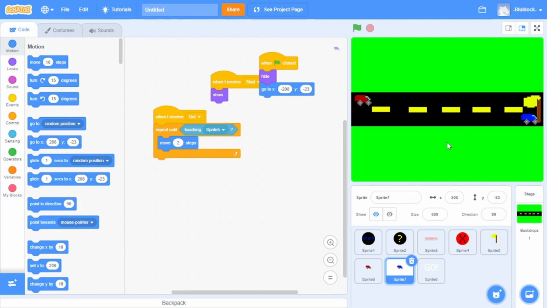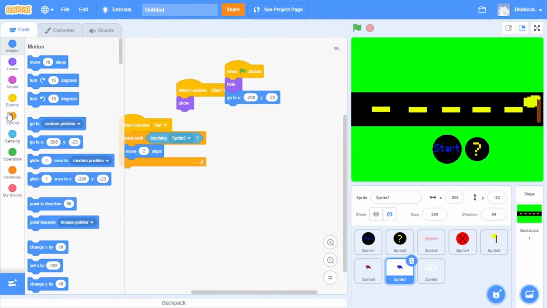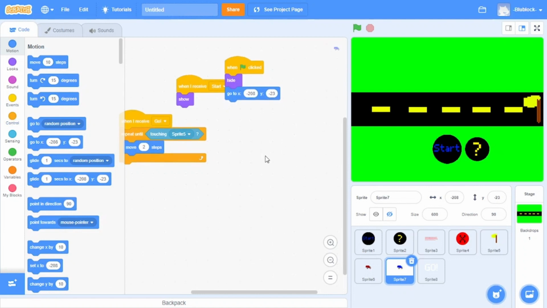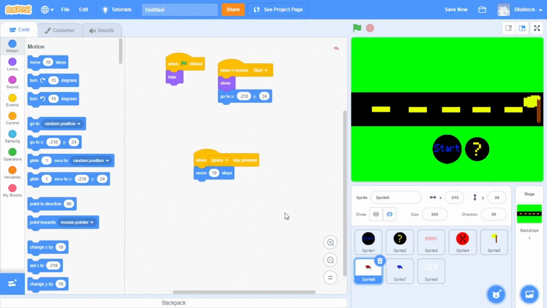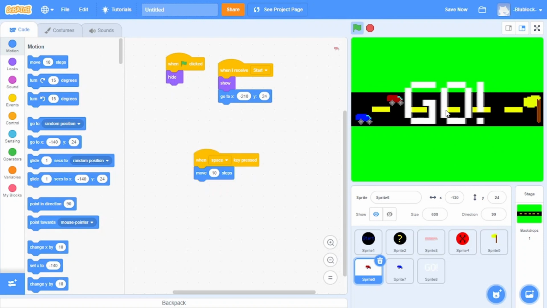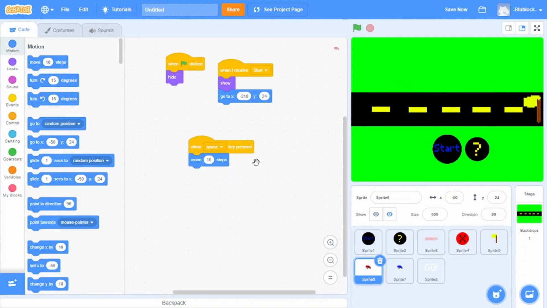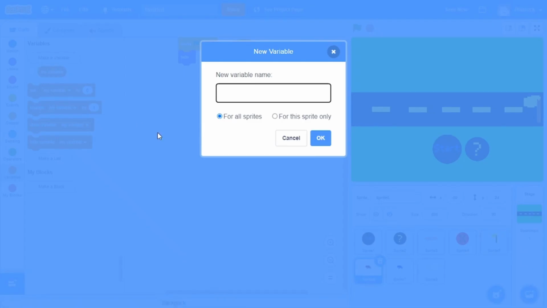There we go. So now that we have that, we're going to go ahead and go to our red car, and we realize something. Our space moves us 10 steps, and just watch. We can move before we're ready, so we're cheating. We don't want that. So we're going to make a variable, and the variable is going to be named ready, with a question mark.